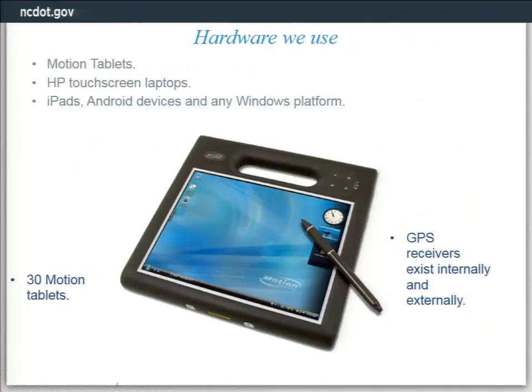So the hardware we use, currently we're using these Motion tablets. We loan these out to the field, to collection teams throughout the state, so they can conduct the mobile data collection efforts. It's a ruggedized Windows PC running Windows 7. They run ArcPad currently, and we're in the process of shifting away from these to a platform that utilizes Windows 10 with a PC tablet hybrid configuration.